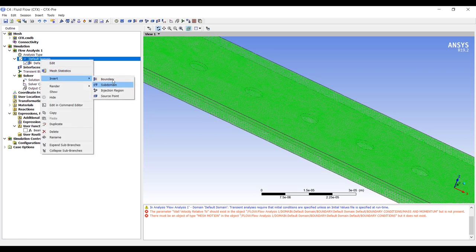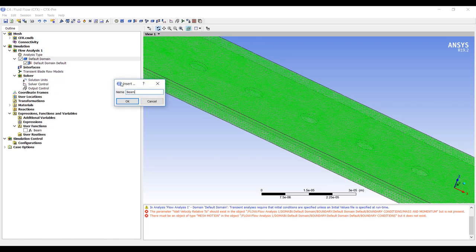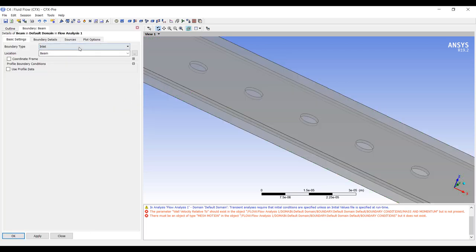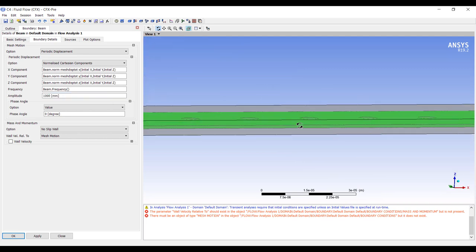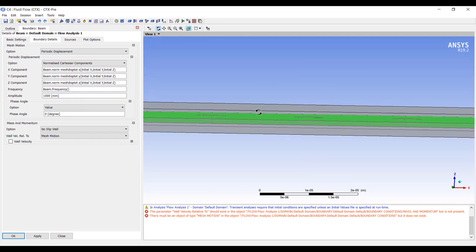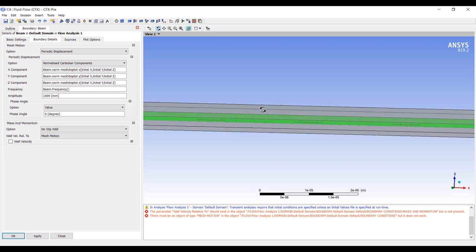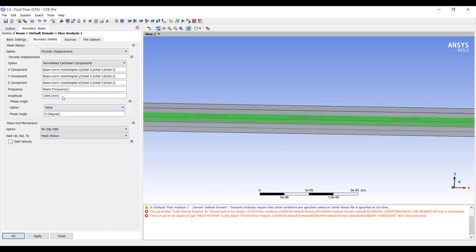So let's try that again. We'll have a beam, which is a wall, and we'll generate the values for our displacement, and it recognizes all of this. We don't want this to deform a lot. You can see that our mesh can move a little bit, but if we move too far, this mesh will get collapsed. So there's an option here to specify the amplitude of the motion.